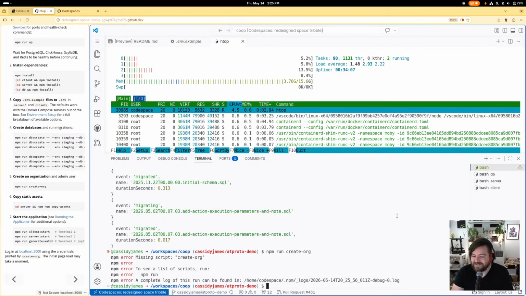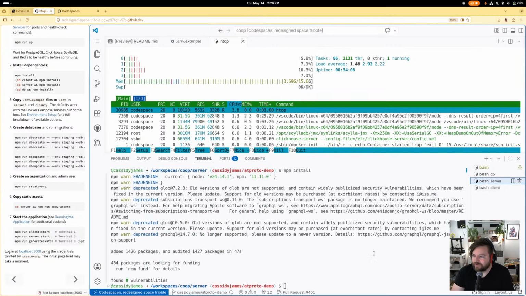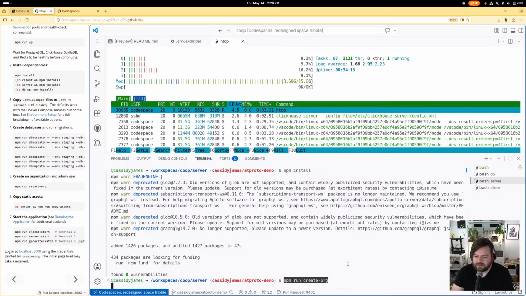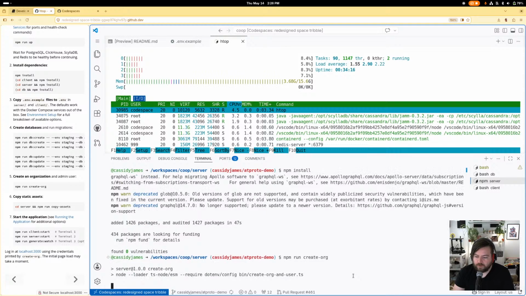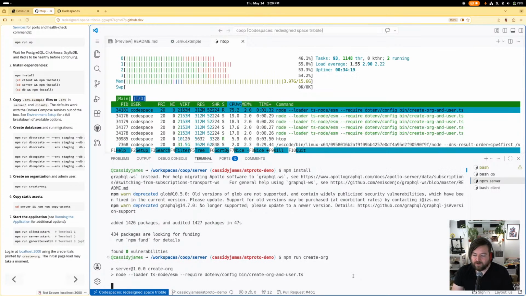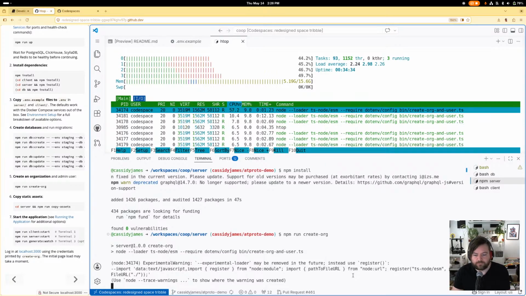This is one of those things that's technically in the server folder. So you can cd into the server folder, or if you have a server terminal running, you can go there and run npm run create org. And if you run it without any arguments, what it's going to do the first time is actually show you what the required arguments are for running it. So it'll actually tell us, hey, you need to pass in these flags. So I'll show you how to do that.